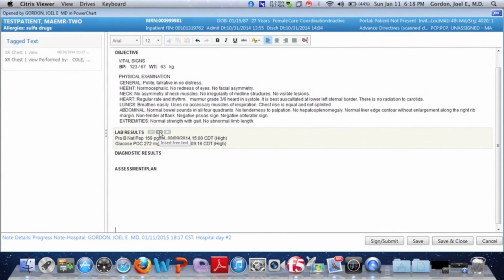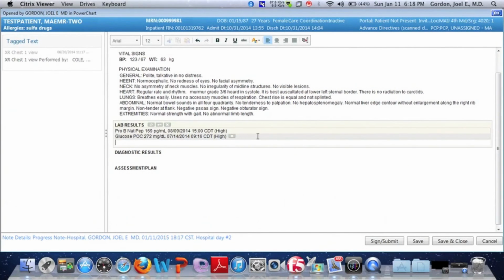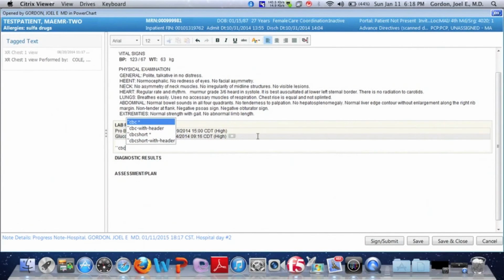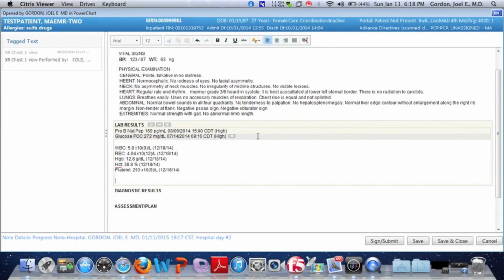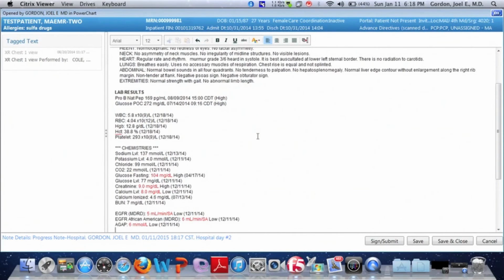So let's go down, and you'll see that the labs that I tagged automatically go into the lab section. Now, I mentioned about using smart templates, and here's where you'd use like a CBC. We have the CBC short that doesn't have all the indices and all that, just the basic fishbone type of CBC results, and then BMP. I made my own one with just a little header so I can break up. You see it says chemistry is on the top of this.